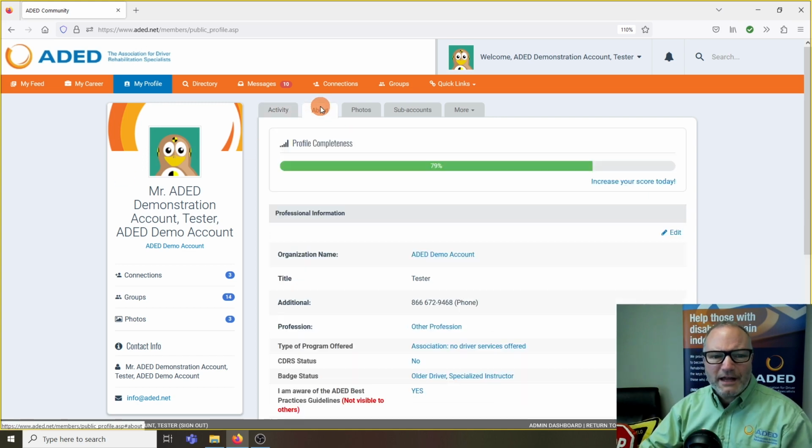So let's click on the About tab. The first thing we see when we get to the About tab is our % complete. And this kind of gives you a guideline to how much of your profile is filled in fully. So let's click the Edit button and go down all the different things in our profile.